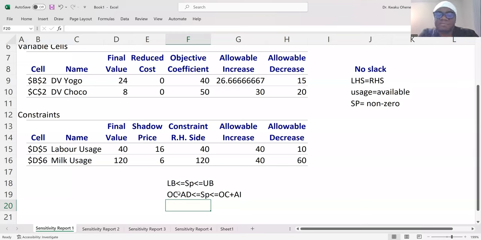So the objective coefficient minus that. If you take the first one for yogurt, the sensitivity range is going to be 40 minus the allowable decrease, which is 15. So that is going to be 25. That will be the lower bound, less or equal to the sensitivity range for yogurt.